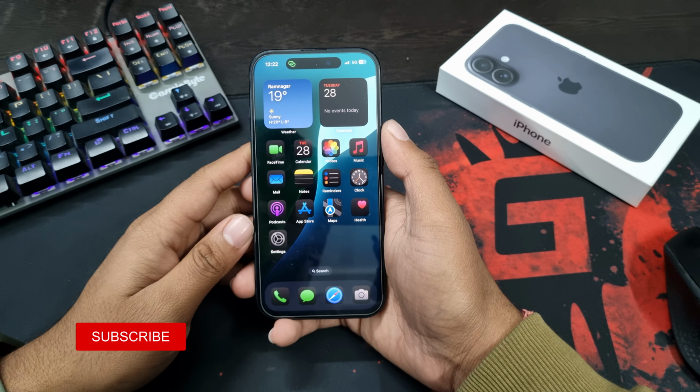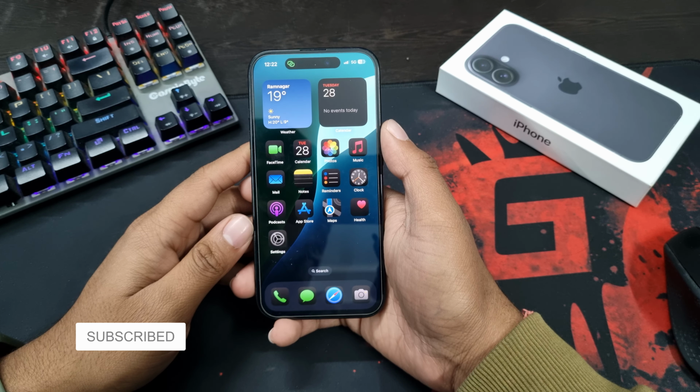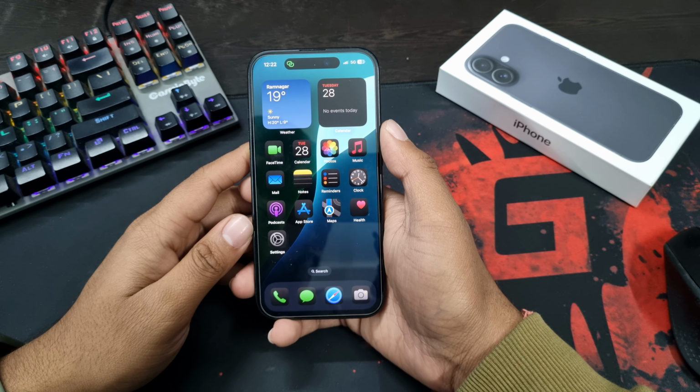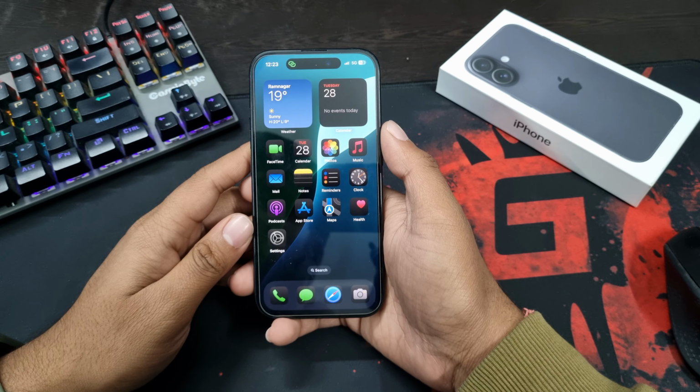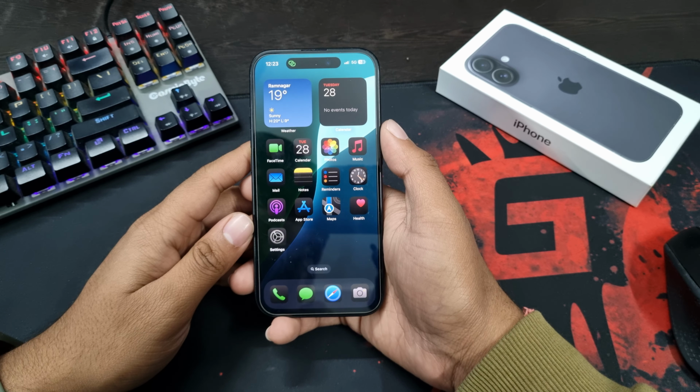In this video, I will guide you with how you can update your iPhone to iOS 18.3. Recently, Apple started rolling out the iOS 18.3 update for all the supported iPhones. And if your iPhone supports it, then you can easily download and install this update on your device. So let's see how you can install the iOS 18.3 update on your iPhone.